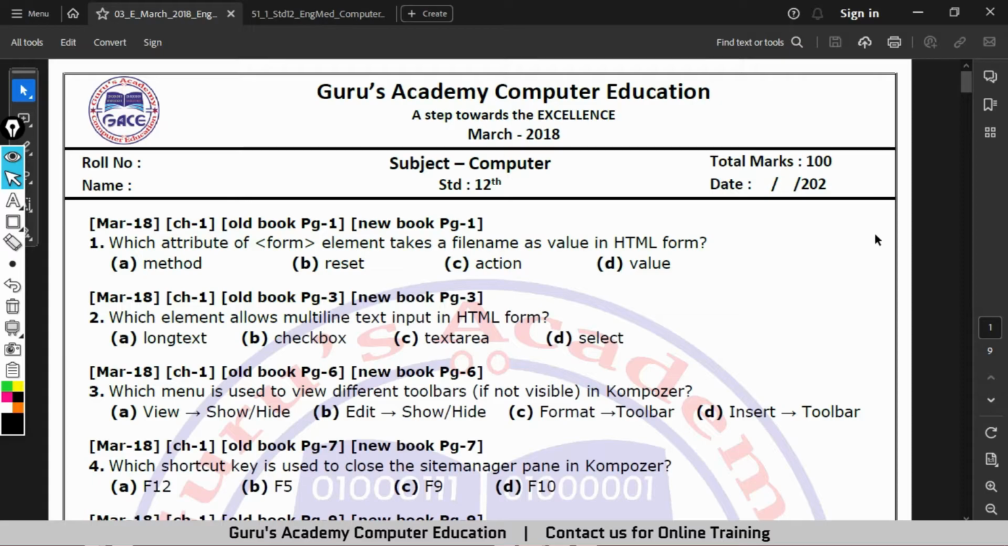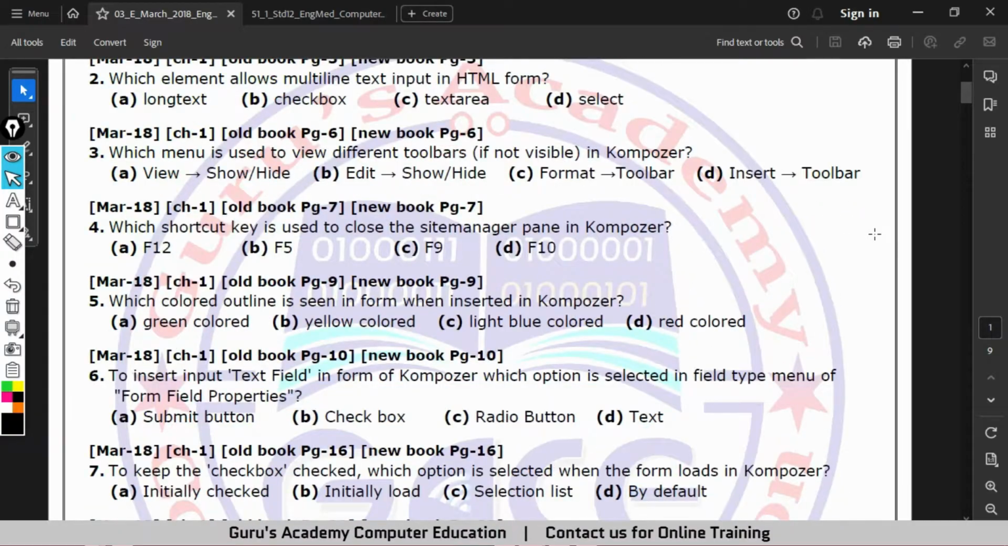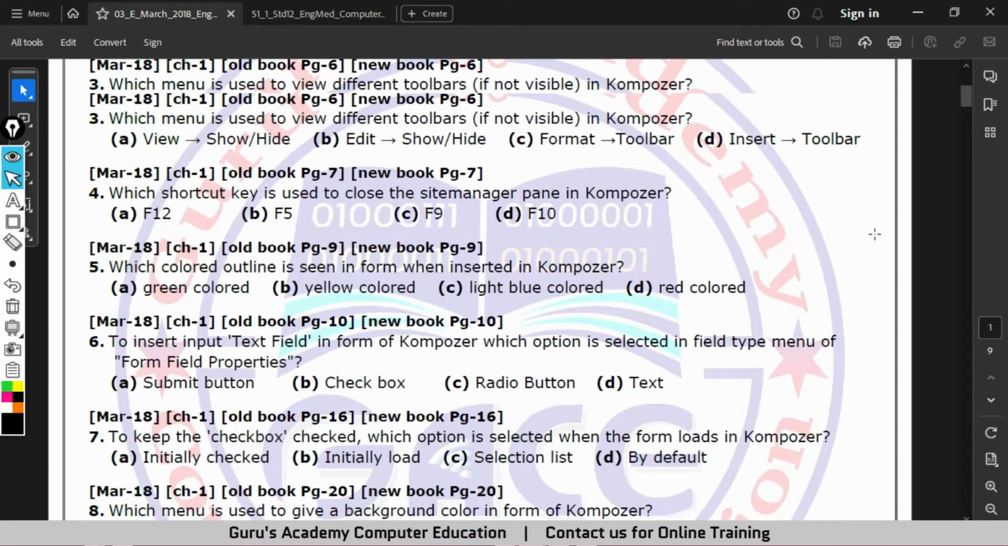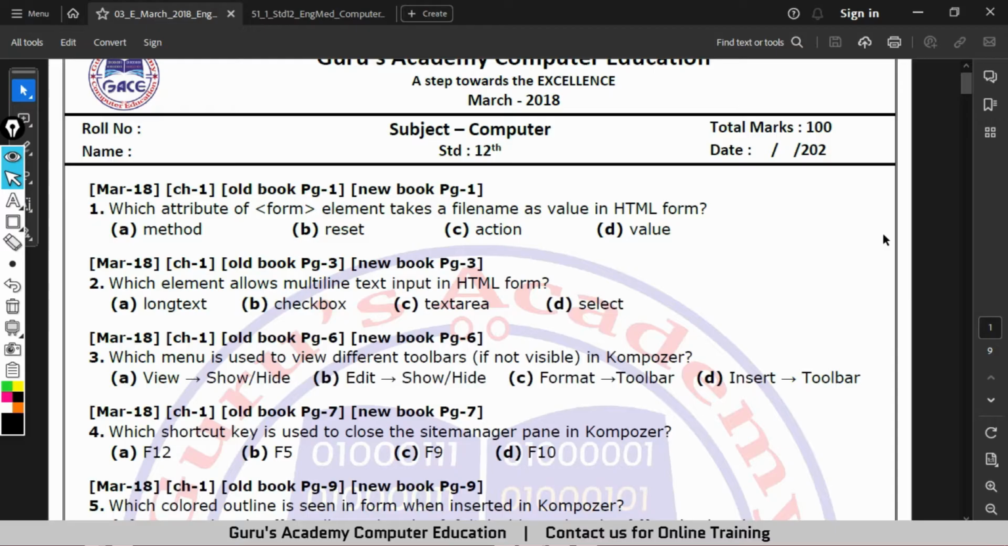As you can see on your screen, this is the previous year question paper of March 2018, and I have arranged all the questions according to chapters. So first 8 questions are from chapter number 1, right? And we will discuss each question one by one. So the first question is, which attribute of form element takes a file name as value in HTML form?